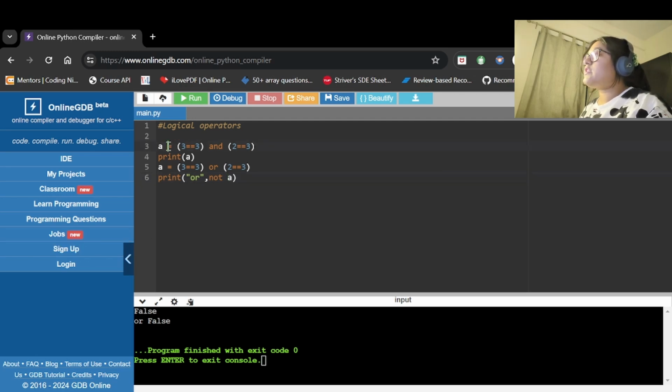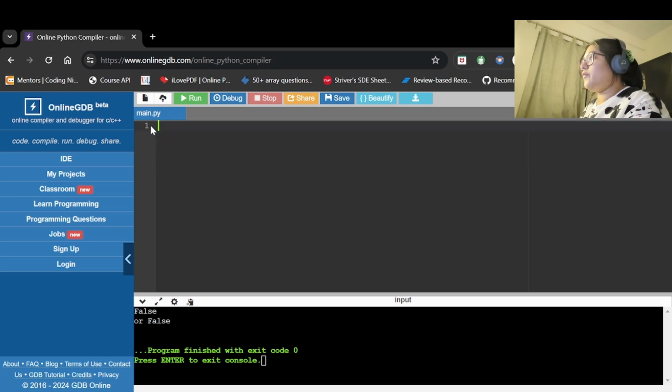Now this is the assignment operator, right? We are assigning the value from the right hand side to the left hand side. So we have implemented the assignment operator also. Now this is the logical operator. After this, we will see membership operators.